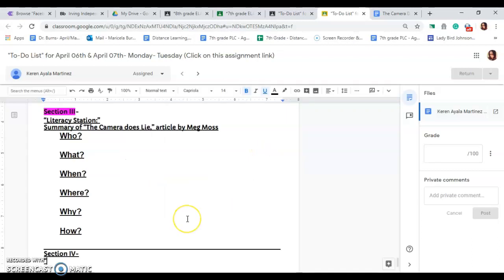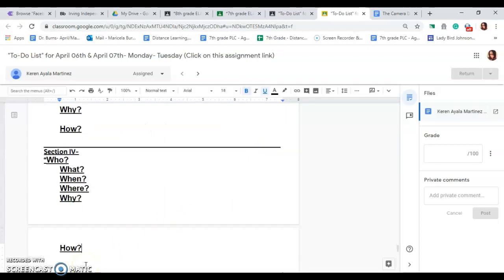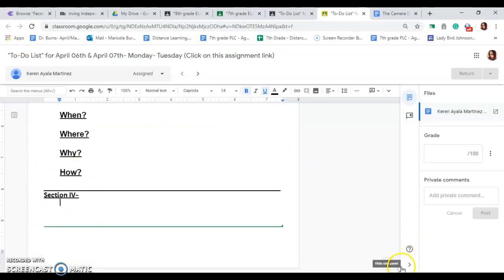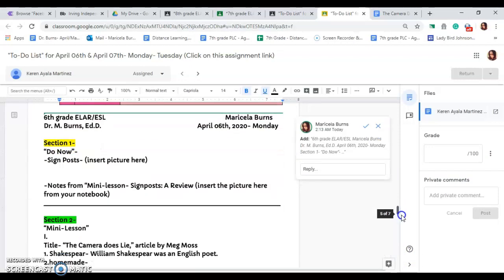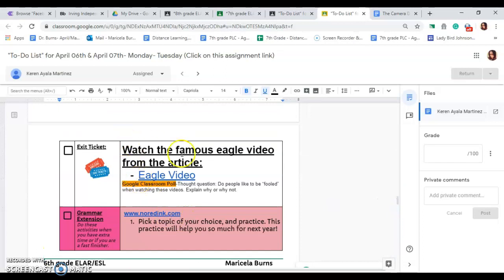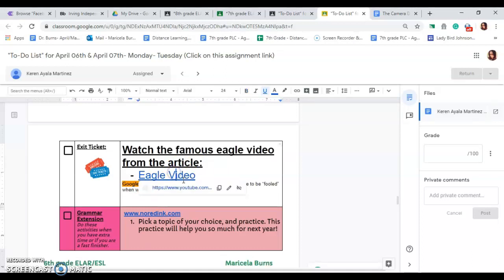Control V. Make sure you paste it on there. Oh, it gave me the last thing. Okay, so section 4, you know it's the exit ticket. Go ahead and write exit ticket. And for the exit ticket, it tells you to watch the famous Eagle video from the article Eagle Video, Google Classroom poll, thought question.